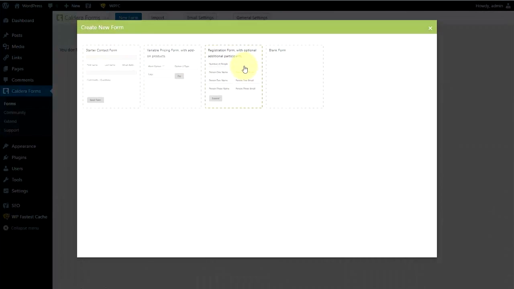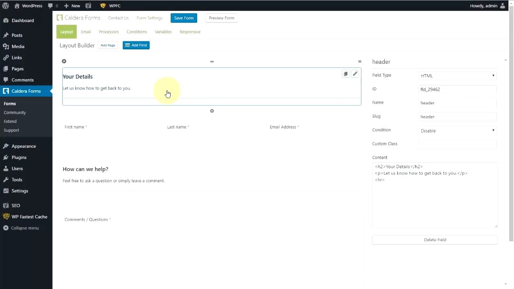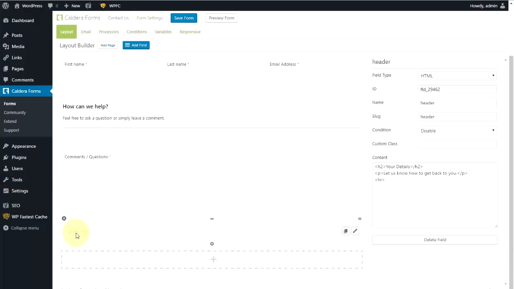So they have three options here which you can choose to use as a basis for a form, or you can create a form from scratch. Let's go to the first form and create a contact form based on one that's already existing. Let's call it Contact Us and create the form. So as you can see, you have all these sections here. You're asking the user their details, first, last, email address, and then a comments box, and then a submit button.